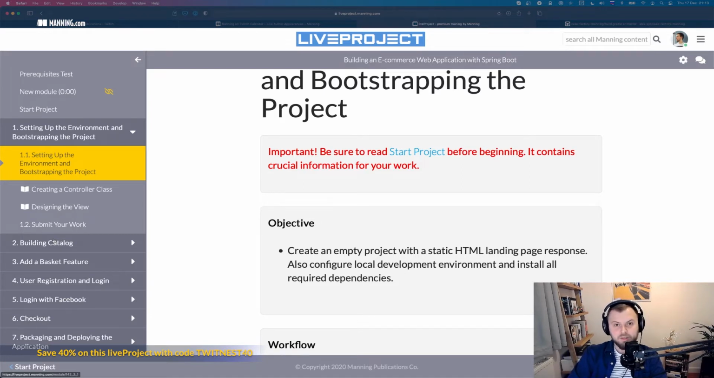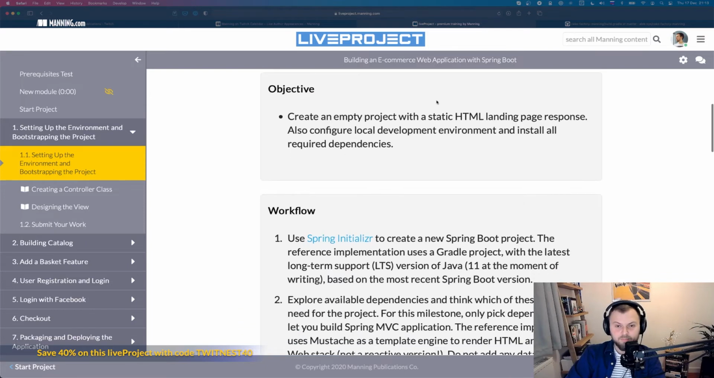And what you're going to get in the end when you complete the project. But let's start from scratch. Pretend we just joined the project and we want to do that. So I'm going to just follow the steps in here. My objective for the first milestone is just to create an empty project in Spring Boot that serves a static HTML page with no logic whatsoever.